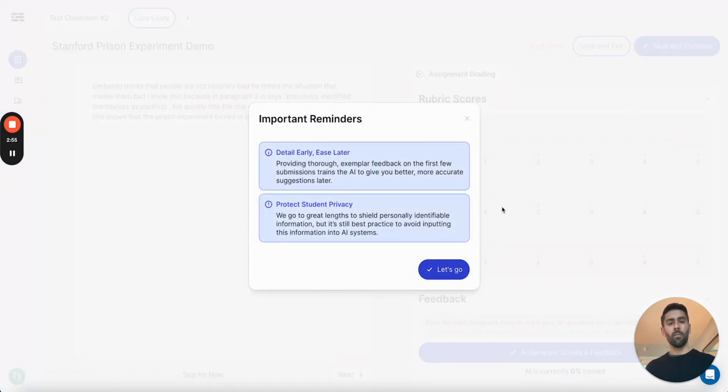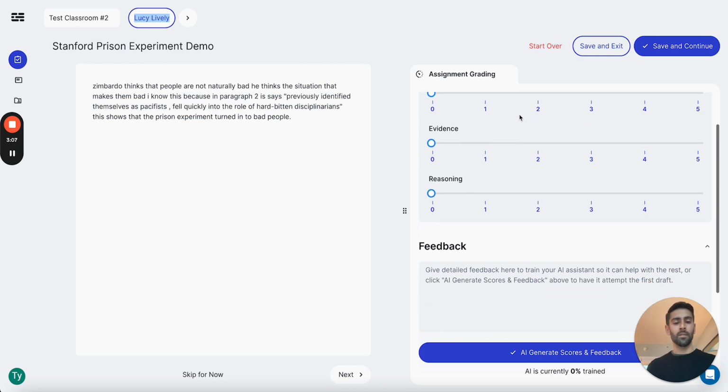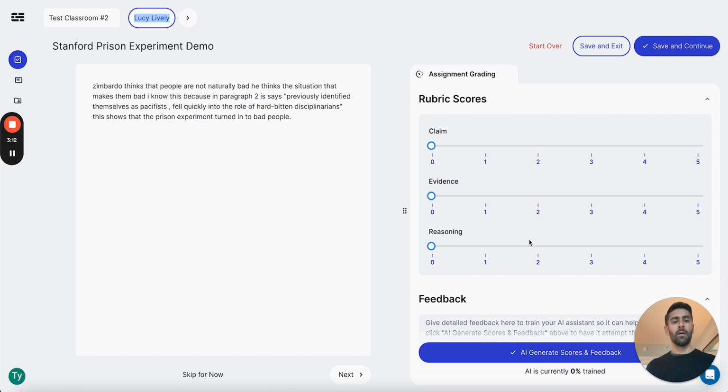We have some important reminders here for you to responsibly use our platform. And then I'm into grading. Now, I've got the student submission here. I've got the student name. I have the ability to start over if I've made a mistake and see something is off. I can skip. But most importantly, there's just a setup here for me to give my feedback.